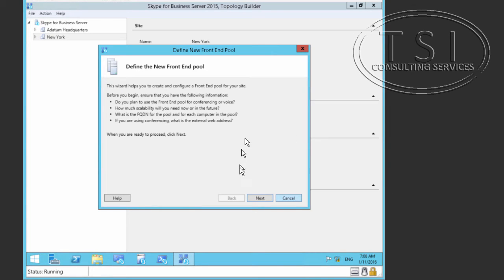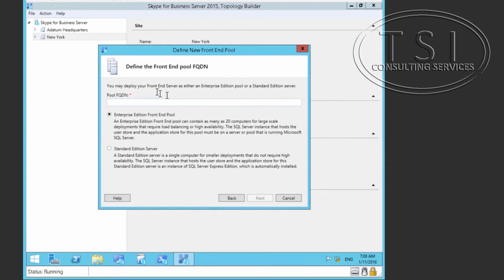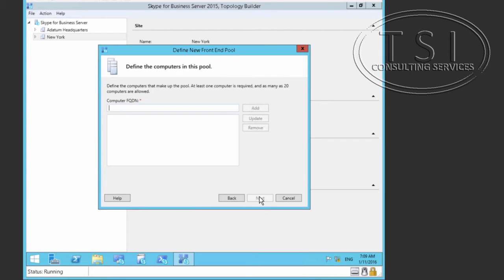So I'm going to define the new front end pool. This is going to be an Enterprise Edition front end pool, of course, not a Standard Edition one. The Enterprise one is much more robust. The computer FQDN on this one is going to be NYC-SFP3, so that's in New York.